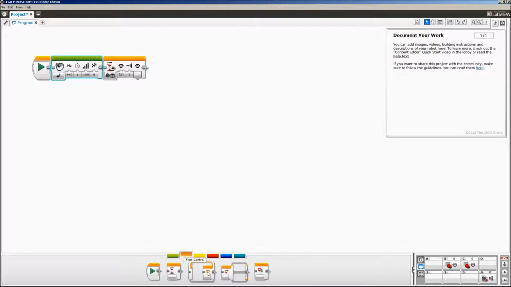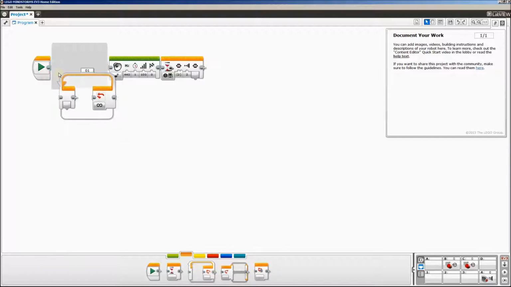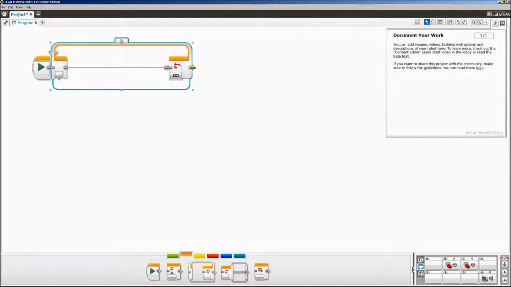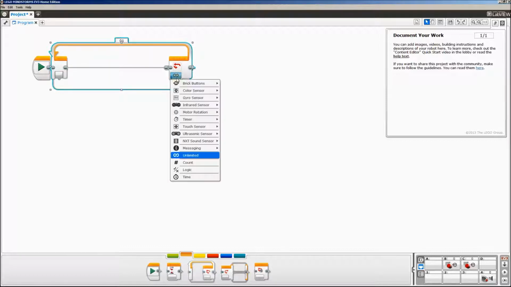Now let's move on to one of the most important blocks in programming, the loop block. The loop block allows you to execute a group of actions over and over again until certain conditions are met. By default, the loop is set to unlimited, but you can have it run for a certain execution, certain time.